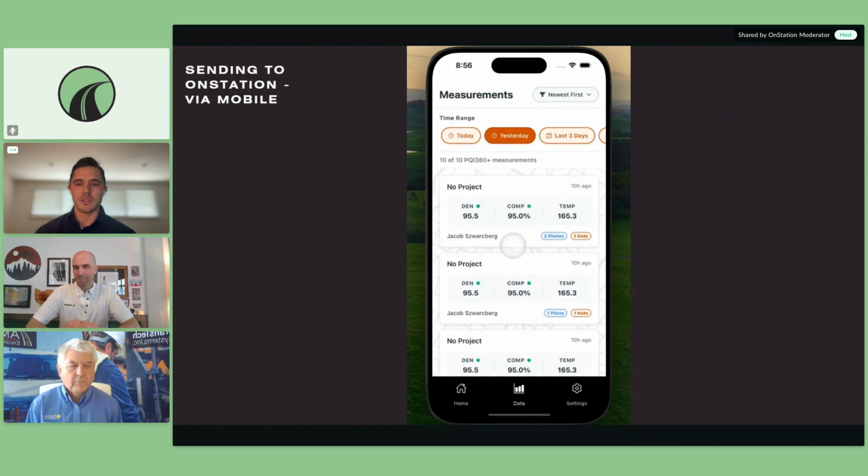Because we store that export history, we can see when it was sent, from where, and actually bring that data point from your OnStation project all the way back down to an exact location and time and which operator took that density test. One thing that is coming out in the new mobile app, Patrick said this isn't salesy, but I'm going to throw this in here too because it's new.